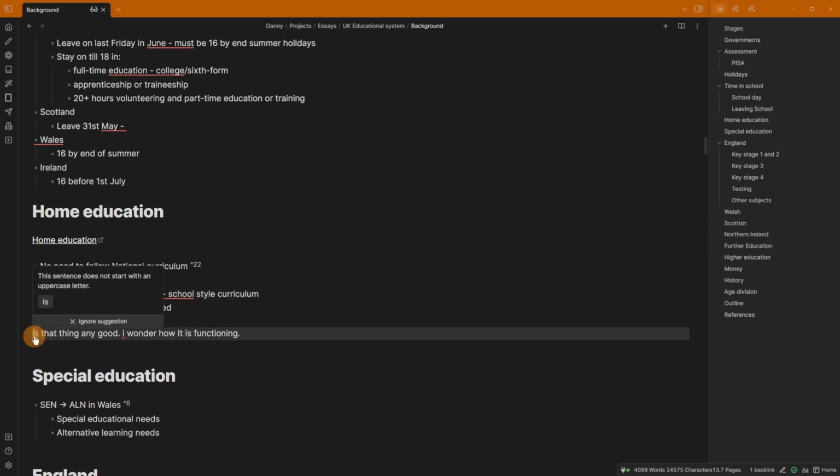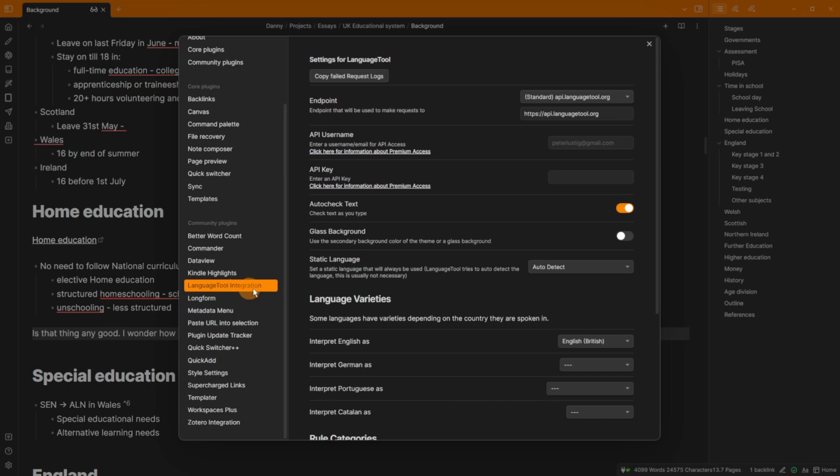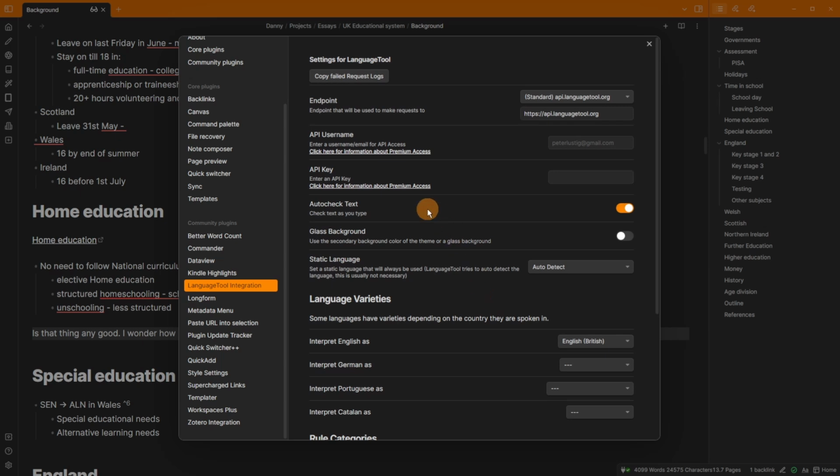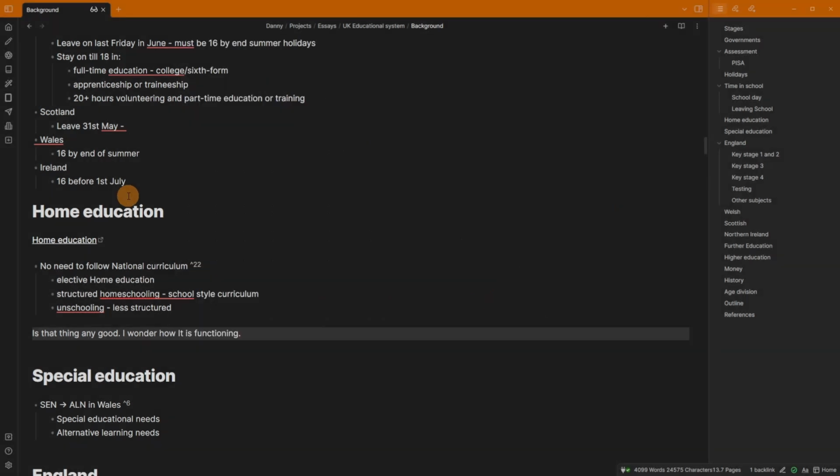When I click on the underlined word, this is a grammar checker. So if I click on "is", it then corrects it. This is also incorrect. It should be a capital I because it's after a full stop. And this is the LanguageTool integration plugin. I haven't really changed any of the settings in here. I've just turned on the picky mode, and essentially it's Grammarly, but a different version of Grammarly. And I actually prefer this to the Grammarly plugins for Obsidian.